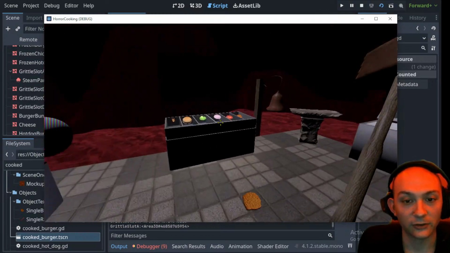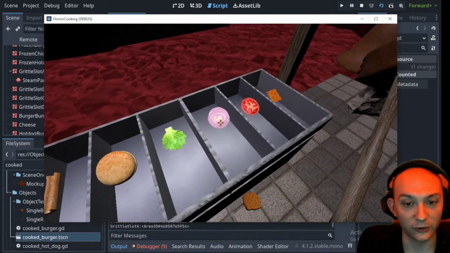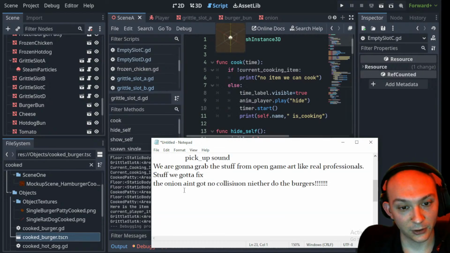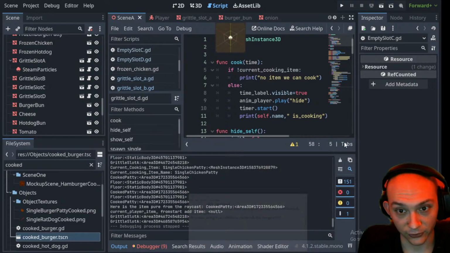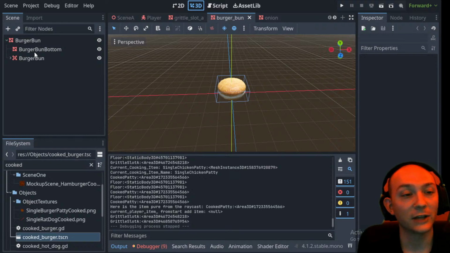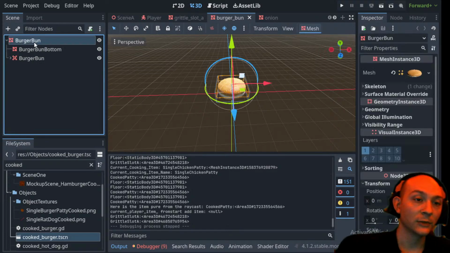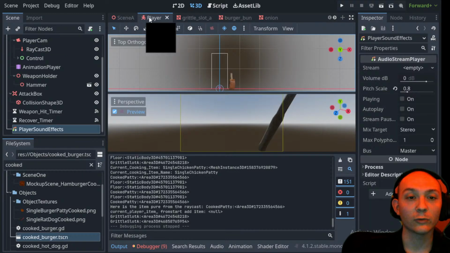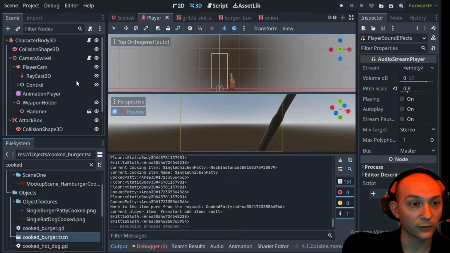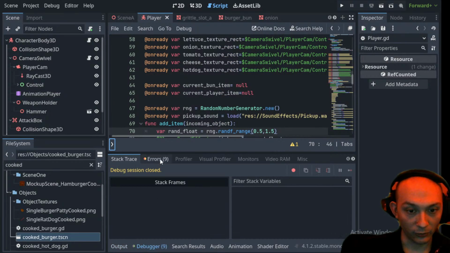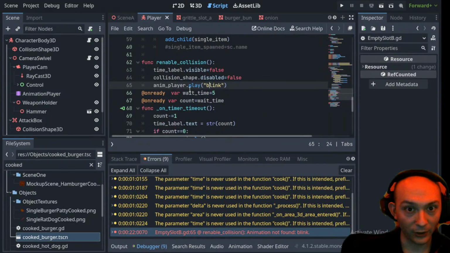That's looking good. So, what do we need to do from here? Oh, let me look at my notepad. We had those things. The onion ain't got no collision, neither do the burgers. So let's give that a shot. The burger bun, it has collision, but I think the issue is that we are not recognizing that we're touching it on the player. So if I go to my player, why are you still complaining? And what are you complaining about?